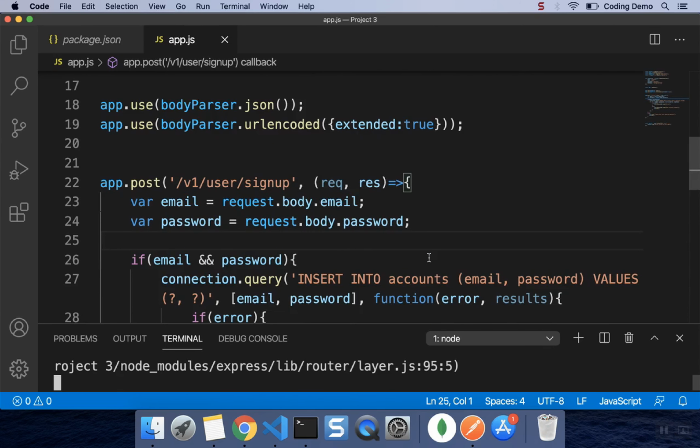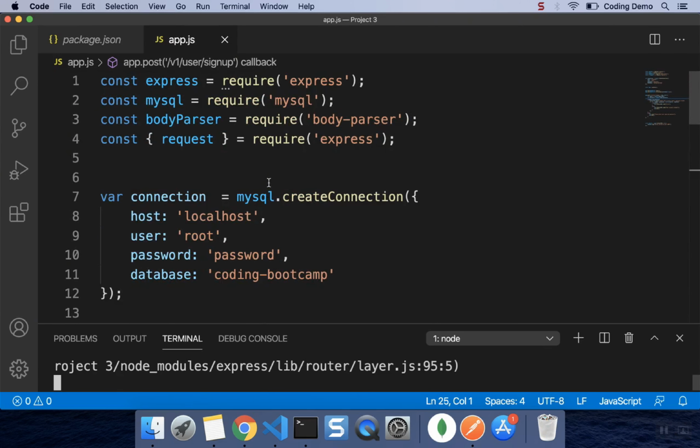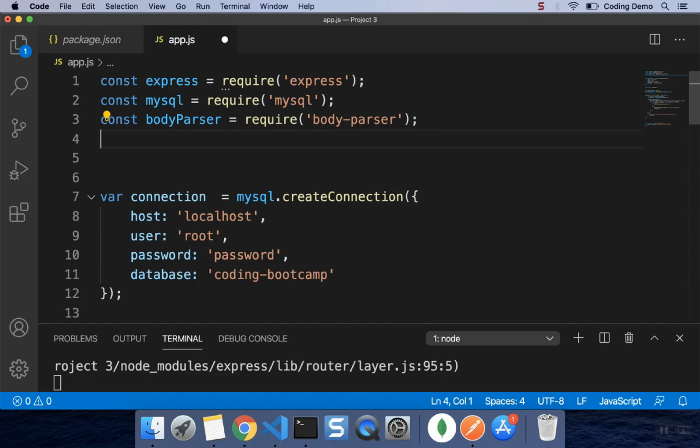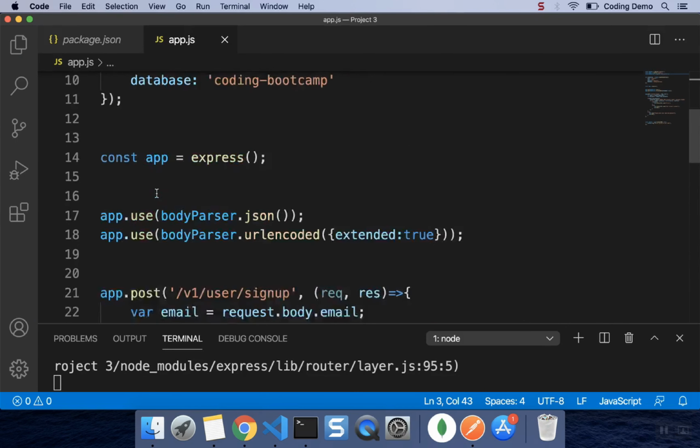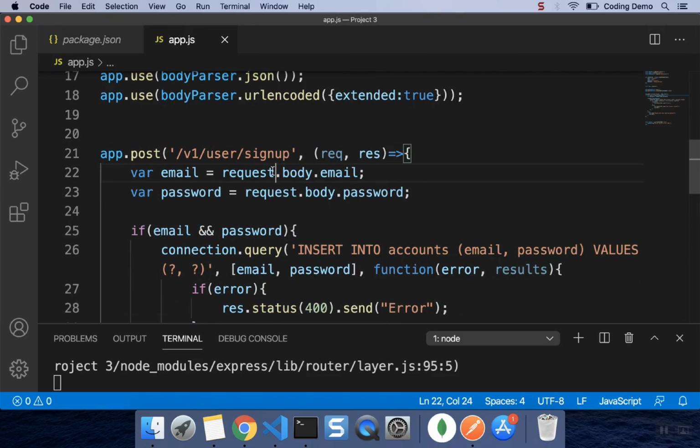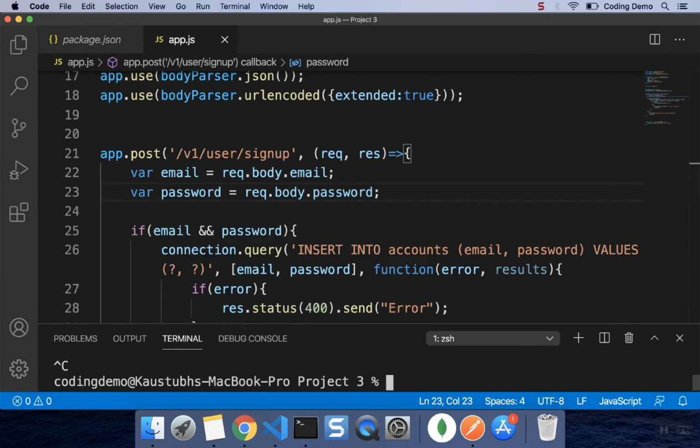Let me go here. Okay, the body parser is correct. Okay, request require express. I don't think we need request. I don't know why I added that. Oh, okay. So yeah, we made a mistake here. It's this request right here, not the request module. Okay, let me save this and restart it.